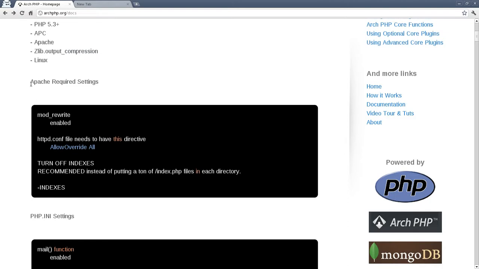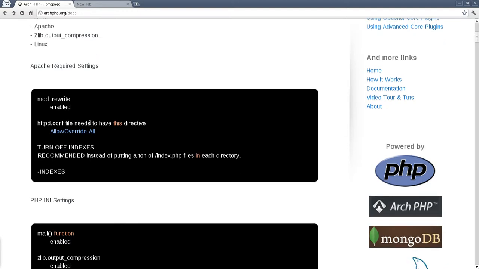Now, before you download this, you have to make sure that you have the correct settings in Apache. You have to make sure that you have mod_rewrite installed. A lot of times it is installed, just make sure it's enabled. If it's not, just get your system admin. It should be really easy to get done.